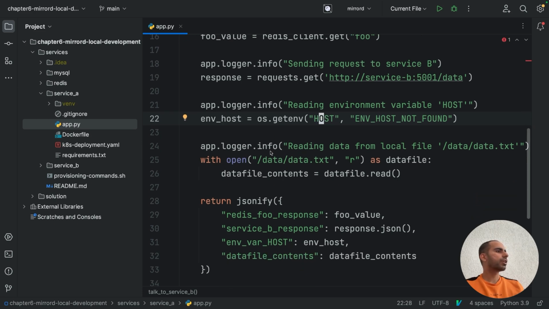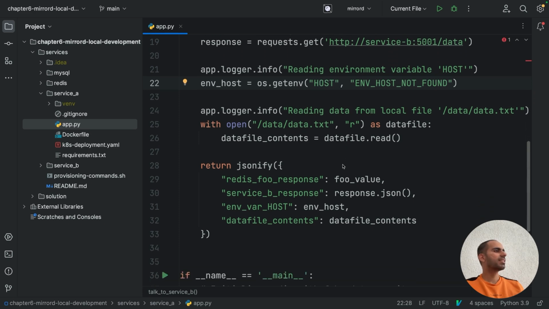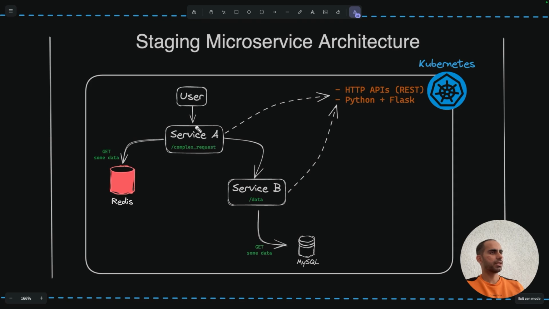Finally, A also tries to read some data from a TXT file which resides on the local disk. And once A has all of this data, it compiles all of this data into a JSON object and returns it back as a response to the user. So A fetches data from Redis, fetches data from service B, gives it back to the user.